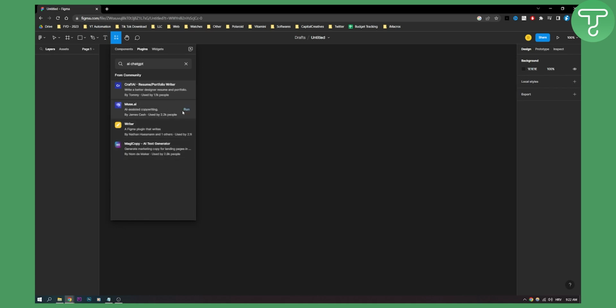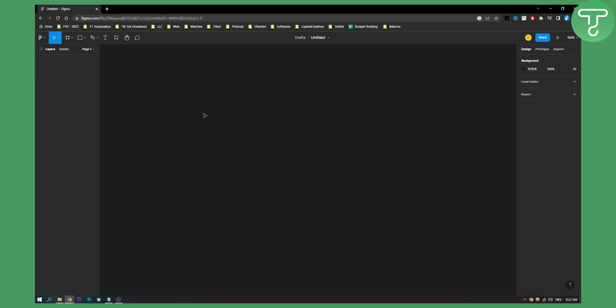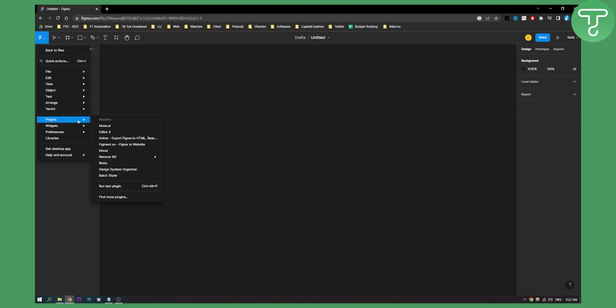So for example, if we want to try this one, let's run it here, and we'll need to wait just a little bit. As you can see, it's running. And here you will need to sign up, right? You will need to sign up in here and log in, and then you'll be able to actually use it.